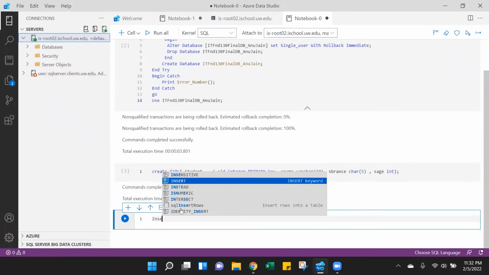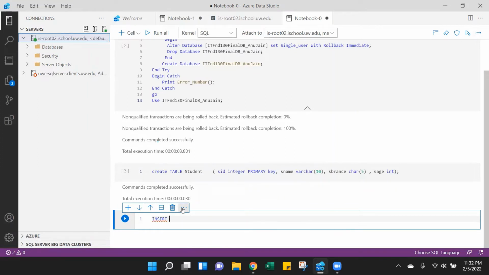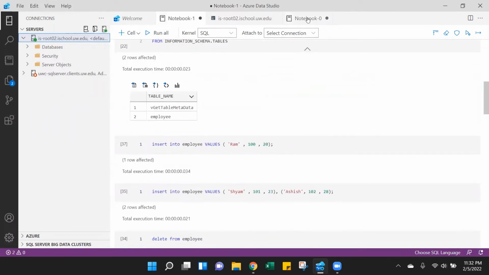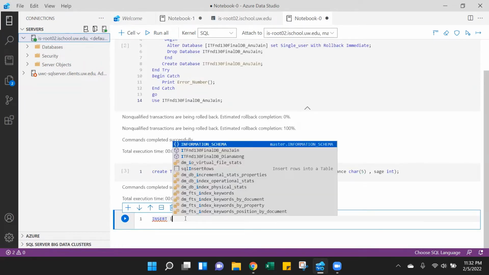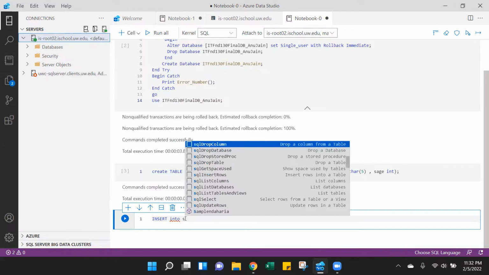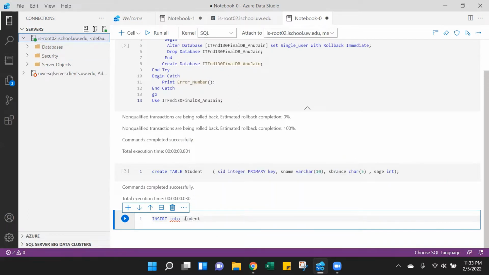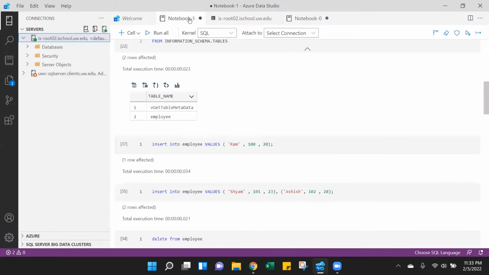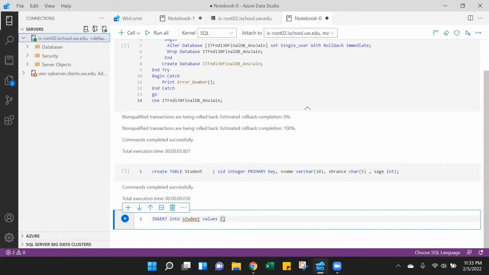Insert, and look for those. Insert into student values. Then I have to... I forgot how to mention the... You forgot what? Yeah, your values in the values itself.